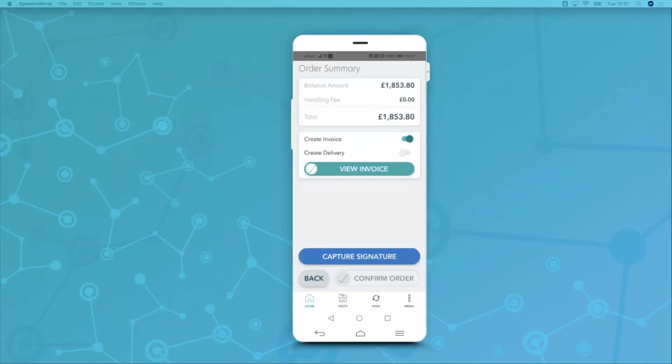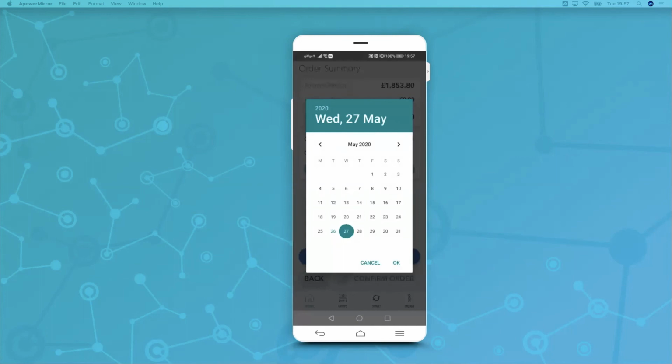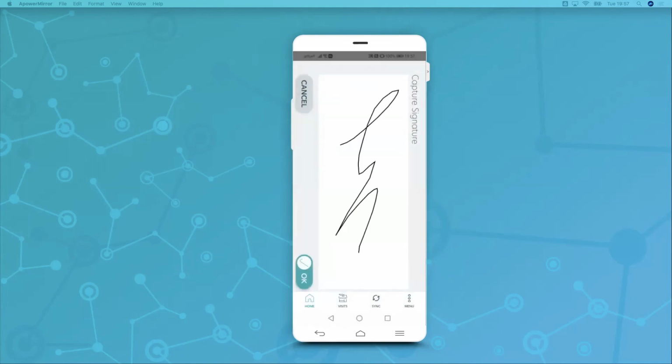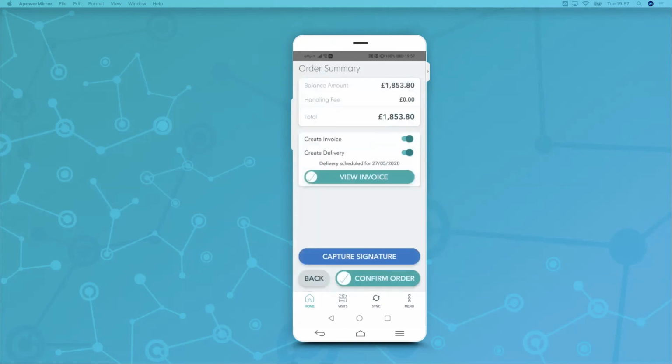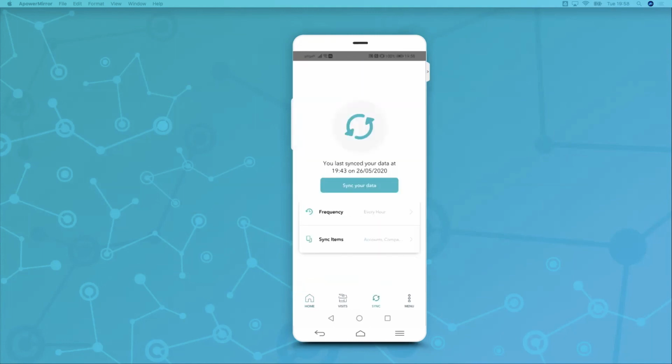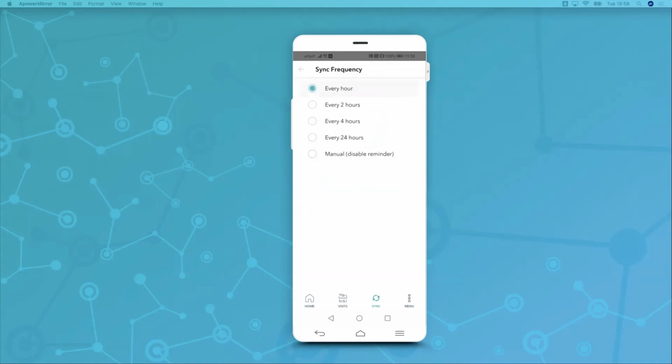He can schedule a delivery and set that for the next day. You can capture a customer signature and confirm that order. Now Fred looks at the syncing settings at the bottom, where you can select a manual sync for right now or choose frequency, where you can schedule by hour dynamically whenever an internet connection is available.